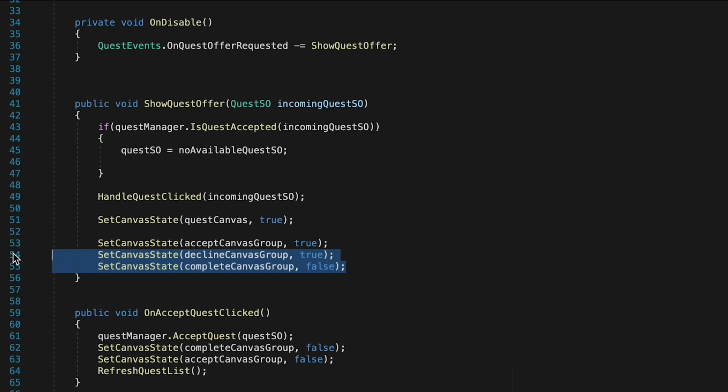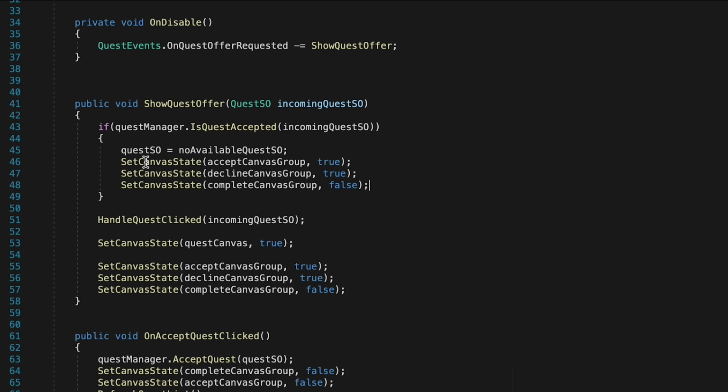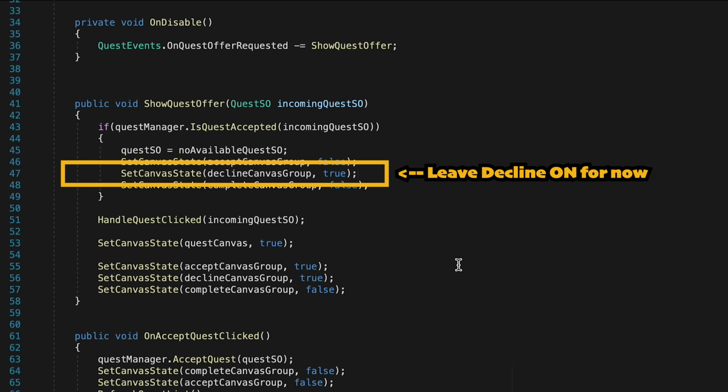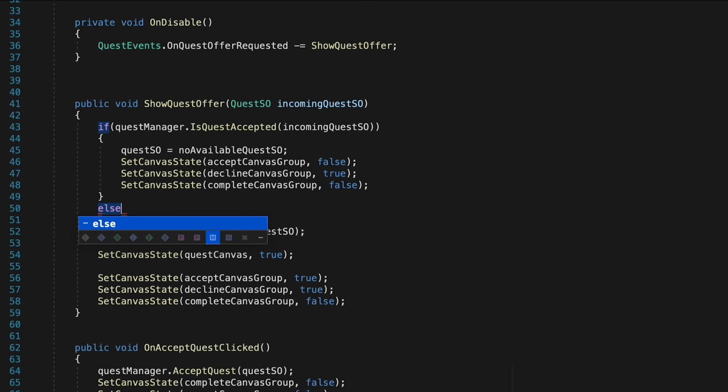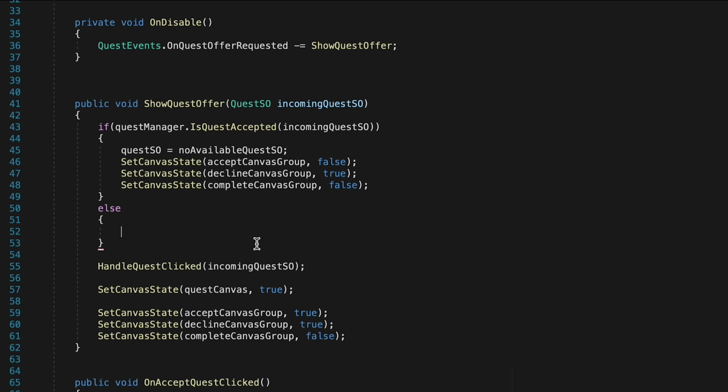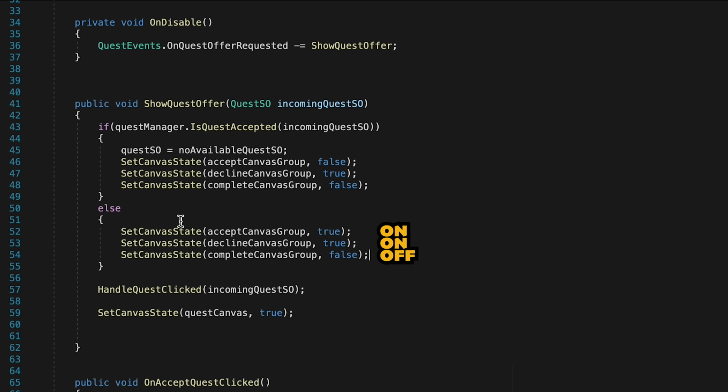Next, we'll want to decide which buttons to display, so let's copy all of our set canvas states here, and just make it so that if there is in fact no available quest, then we just want to turn off the accept and complete buttons. We'll leave the decline one there for now as we're using that to close the menu. We then need to account for the situation where we have not accepted the quest yet. Now first, let's cut out our set canvas states here, which will turn on the accept and decline buttons and turn off the complete one.